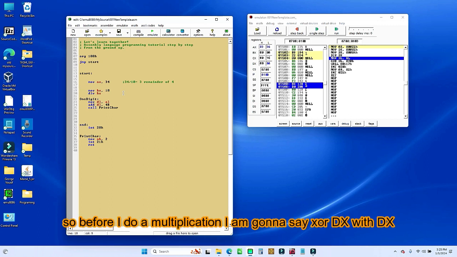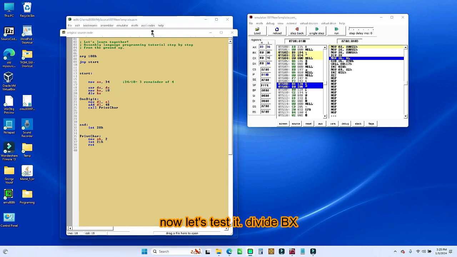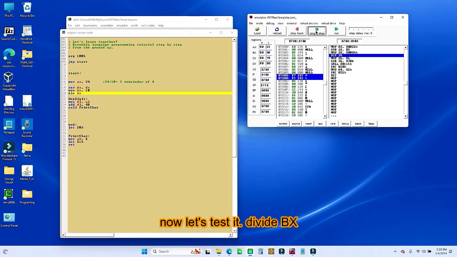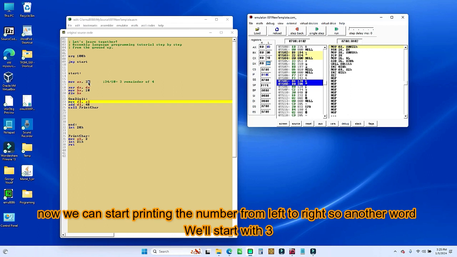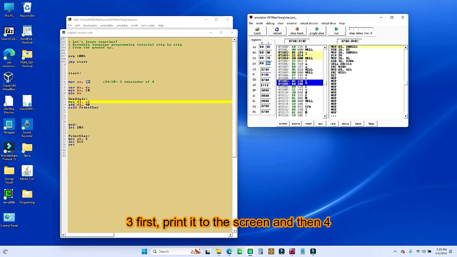So before I do a division, I'm going to say XOR DX with DX. Now let's test it. Divide BX. 34 divided by 10 is 3 in AL, and the remainder 4 is in DX register. Now we can start printing the number from left to right. So in other words, we'll start with 3 first, print it to the screen, and then 4. So to print number 3, all we have to do is put it in DL, which will override number 4, add 48 to it, and then call print character to print it.